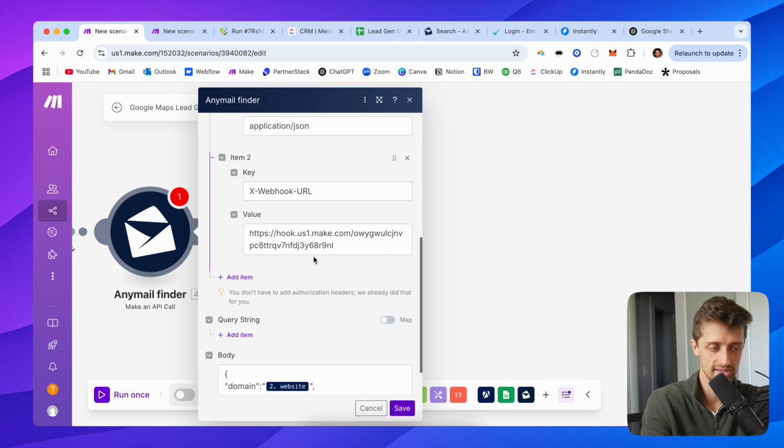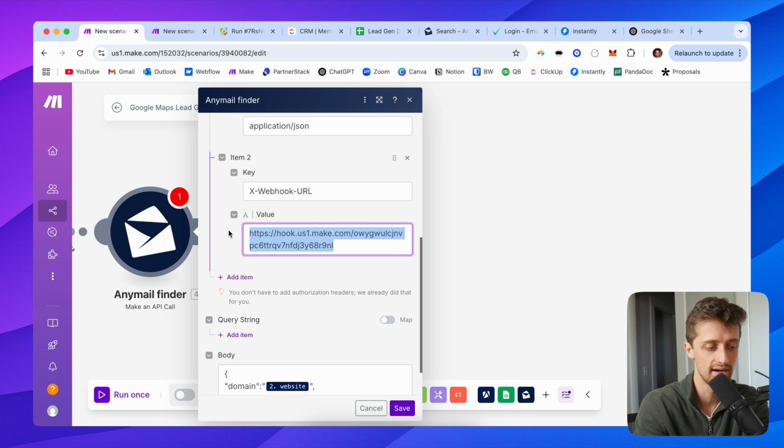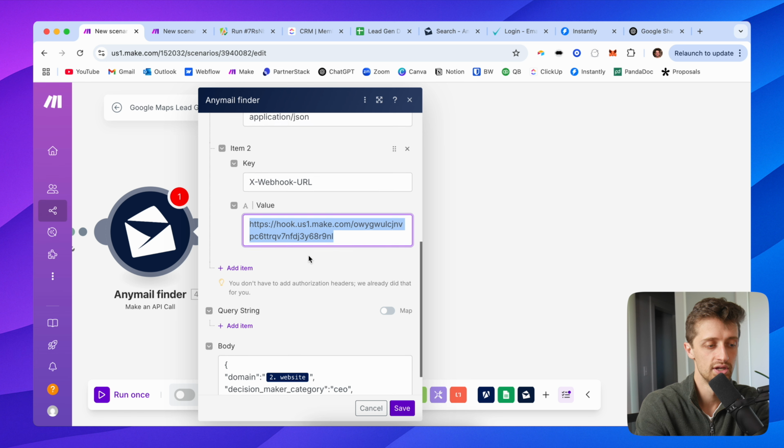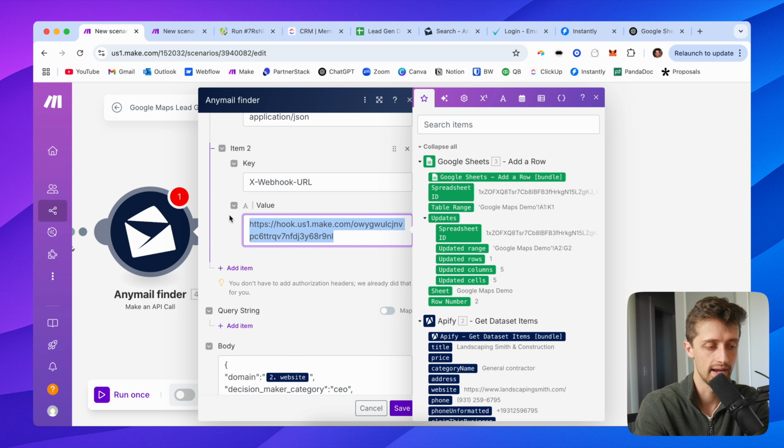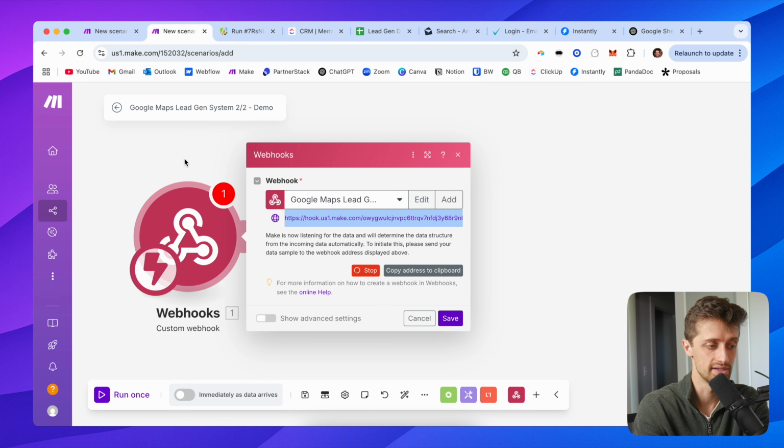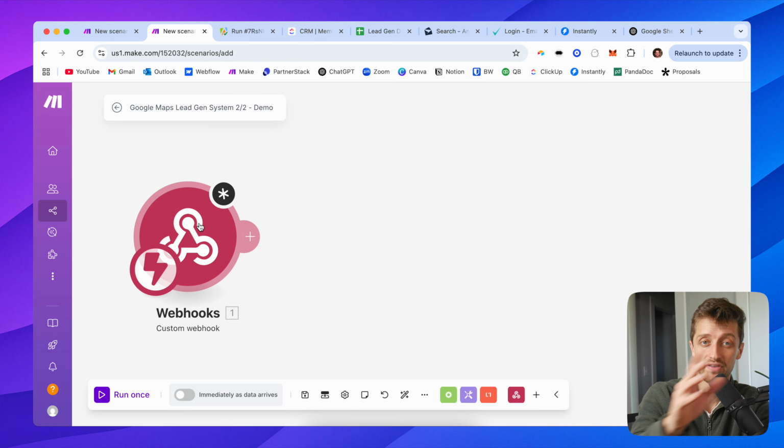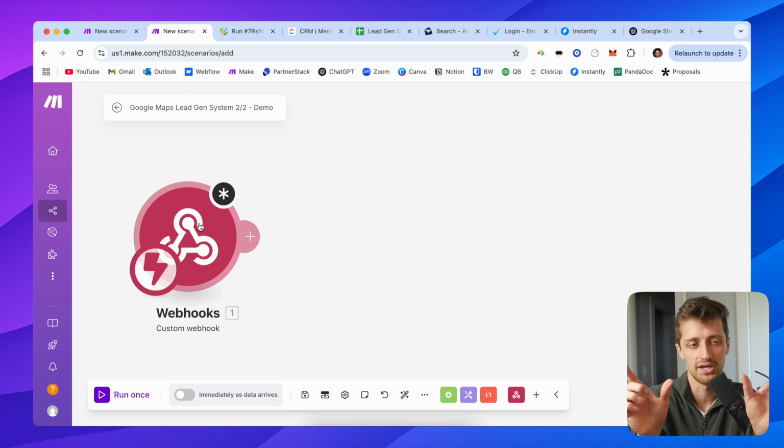Okay, and again, what this is doing is essentially we are batch uploading to Anymail Finder to speed up our process. And we're going to send each result, each email that we find of a decision maker to our new webhook. All right, and when we send it to this new webhook, this scenario is going to fire, and this is going to basically finish our automation. Okay, so we're breaking this full automation, instead of in just one unit, into 2 to speed up the processing. Okay.